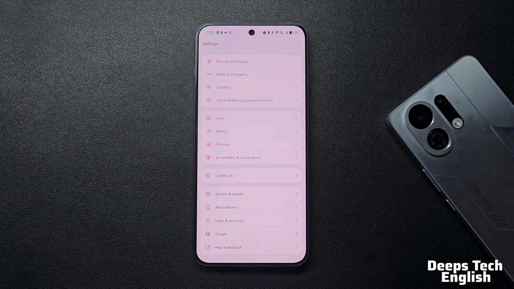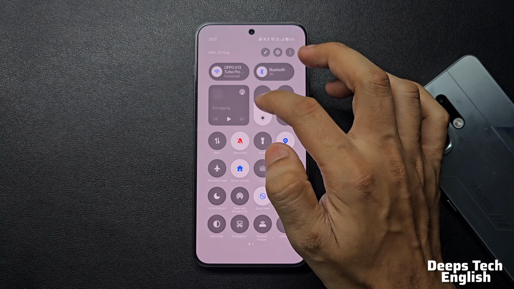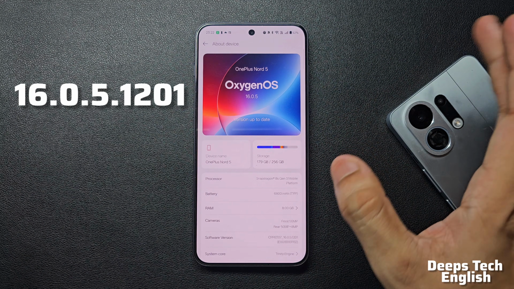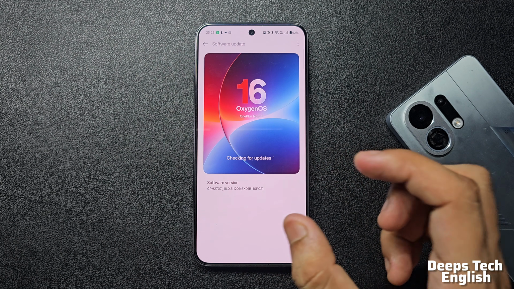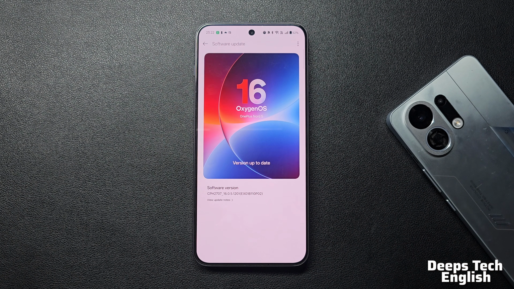we have another Oxygen OS update and this one actually brings some useful changes. The Nord 5 has now received 16.0.512.ex01B110P02. But before we talk about the new features, there's something important I want to mention.